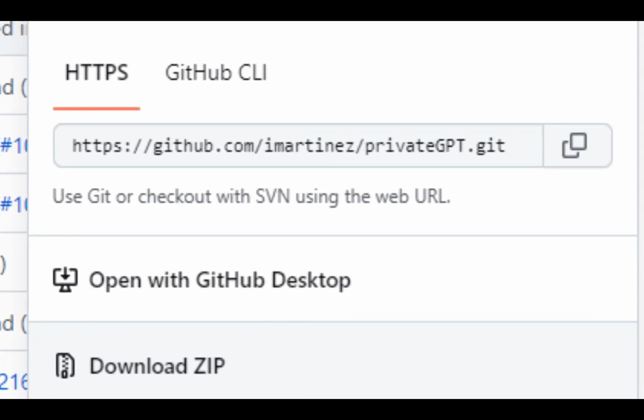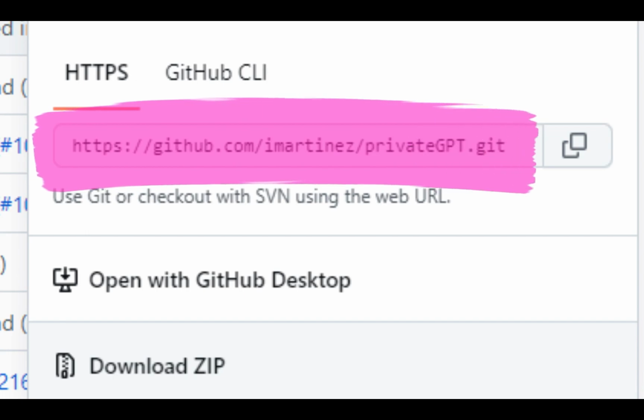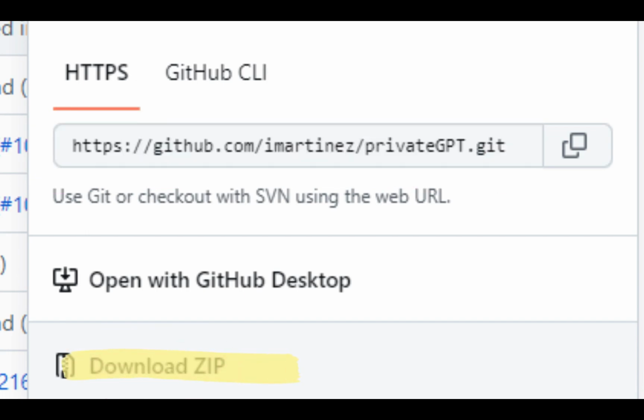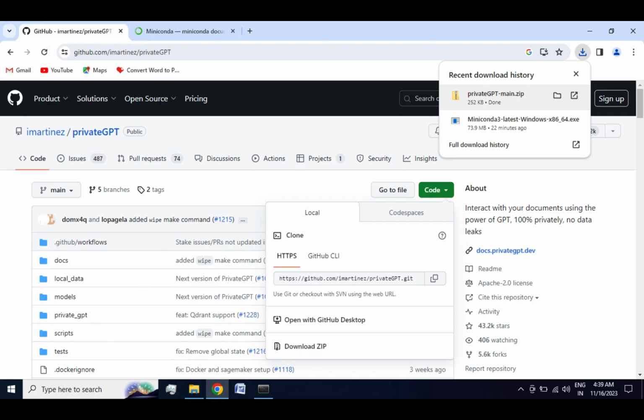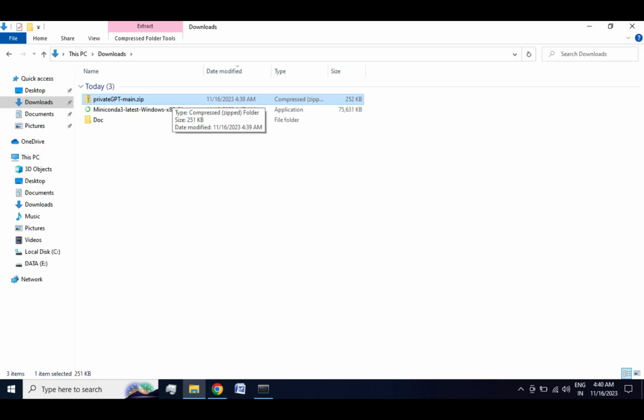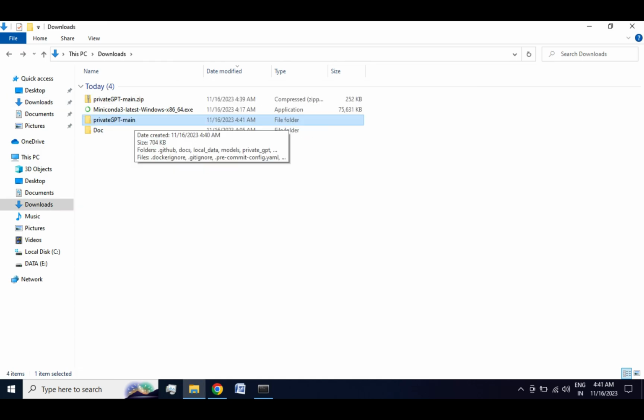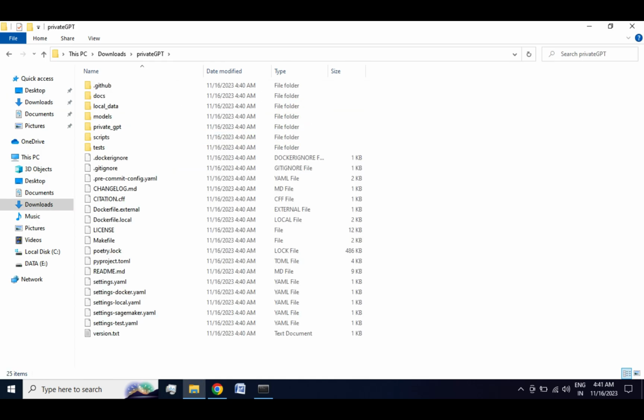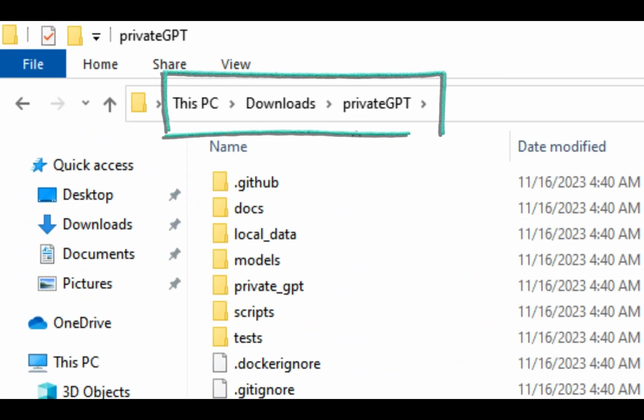Now we have two options. Either you copy the repo or download the repo zip file. I am going to download the zip file. After downloading the zip file, locate the file. Right-click and extract the zip file. Now I am just renaming the folder for my convenience. Open the folder and see the path of the folder.